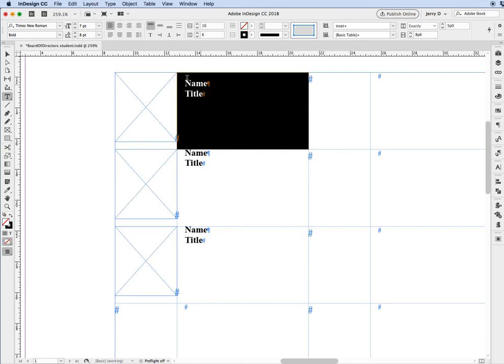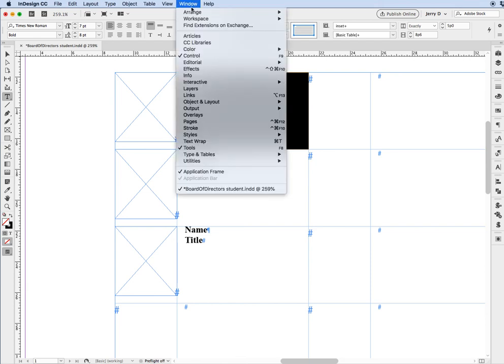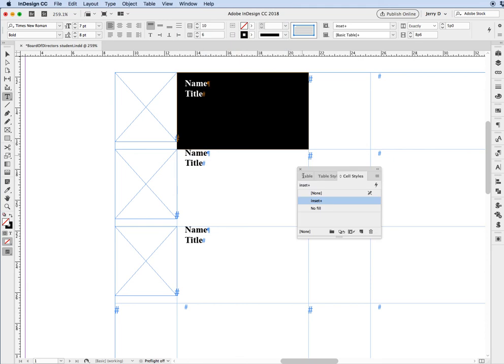So now this cell is different from these two, but we need them all to be the same. Well, let's do the magic. So what we're going to do right now is go up to Windows, drop down to Styles, slide over to our cell style, and as you can see, the way our template is set up, the inset has now been compromised because we changed it a little bit.